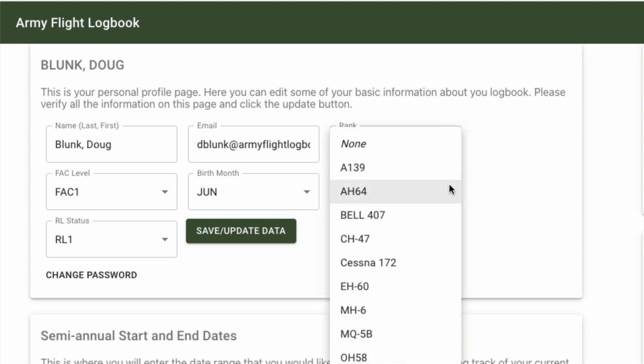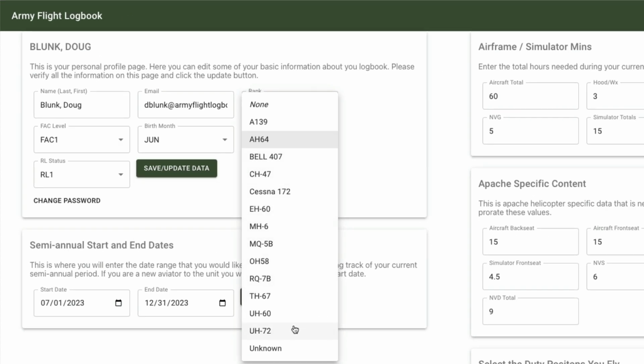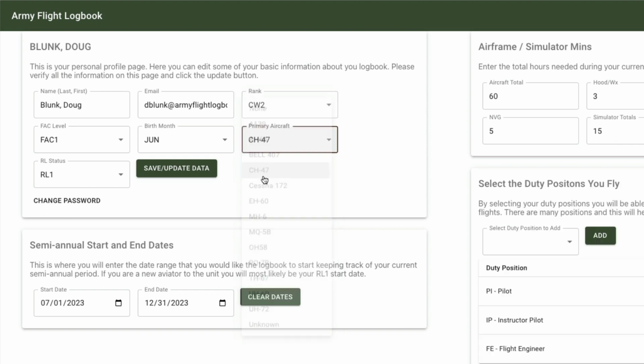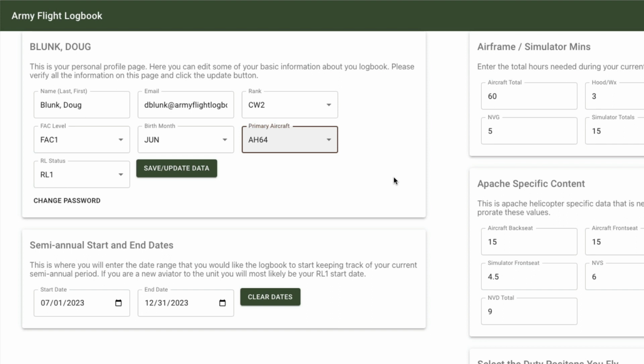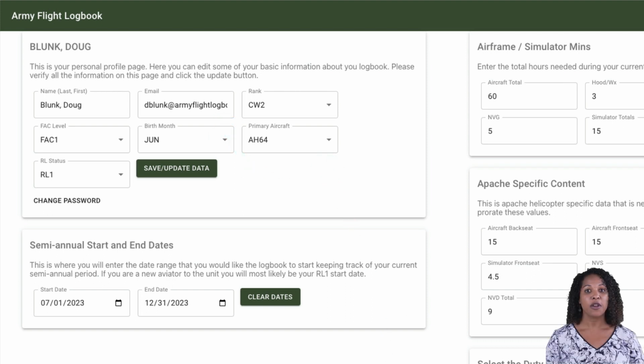In the primary aircraft drop-down, you will see all the primary helicopters that are in the Army's inventory. If you are an Apache pilot, you will notice that you will get access to more fields, but we will talk about that later on in this video. So to recap this section, the two most important fields for you to fill out are ensuring your email is correct and making sure you have a primary aircraft selected. Let's move on to the next section in our profile.